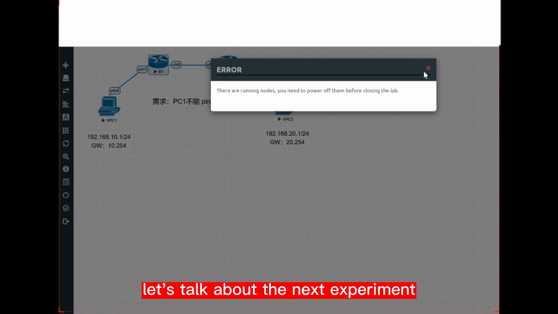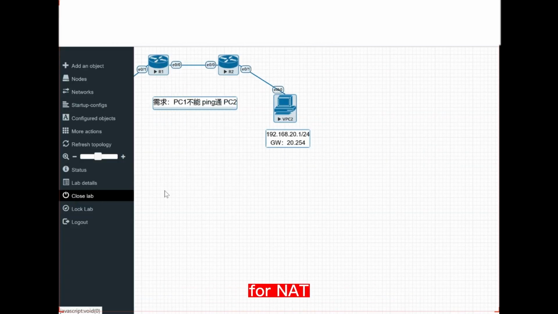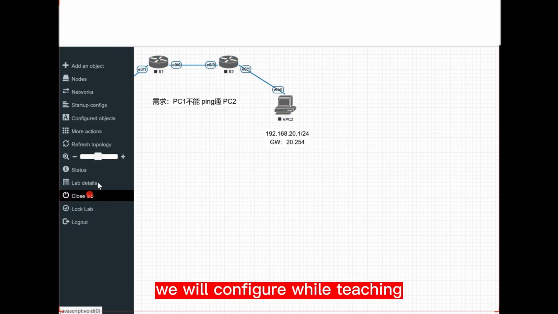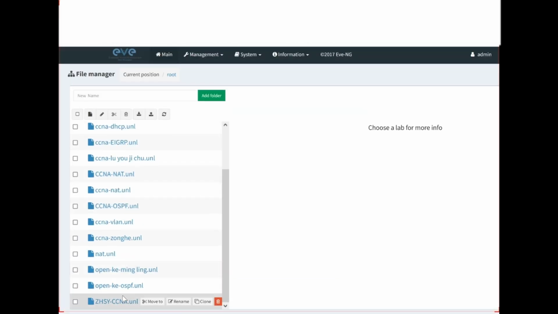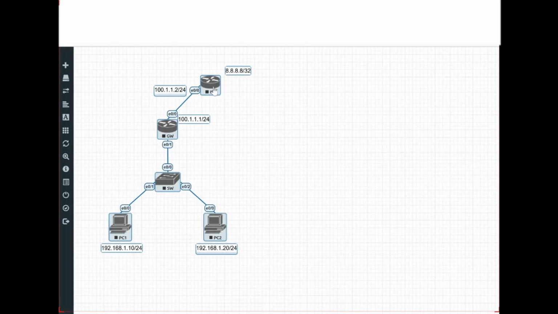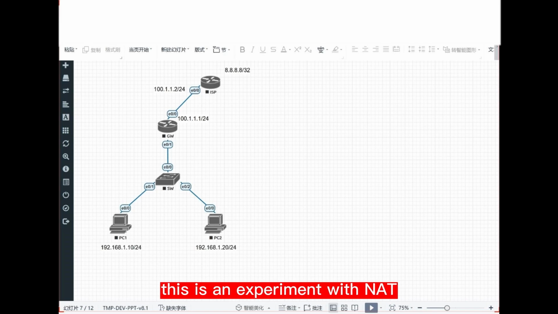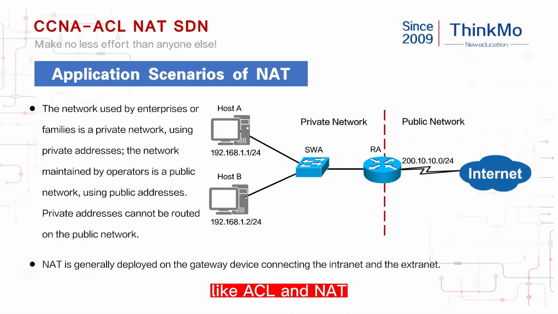Let's talk about the next experiment. We are going to learn NAT. For NAT, we will configure while teaching. I turn it off first. Let's start the next experiment. I have to open it first. Otherwise, it will be a little slow to load in a while. This is an experiment with NAT. Like ACL, NAT is actually very simple. It's for experimentation. First, let's talk about the NAT scenario.